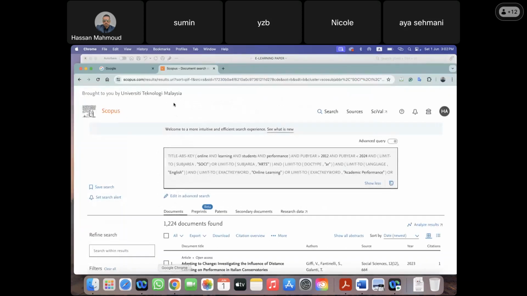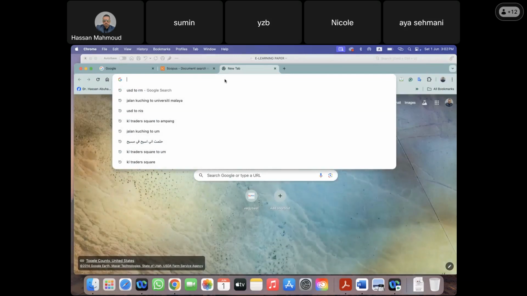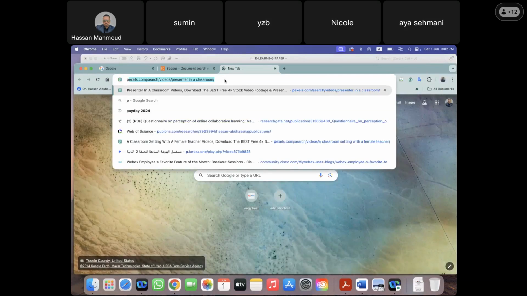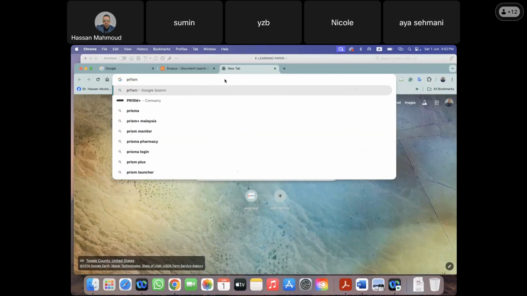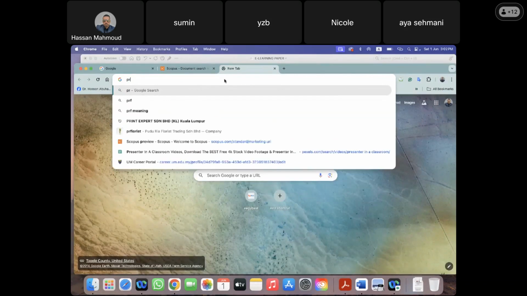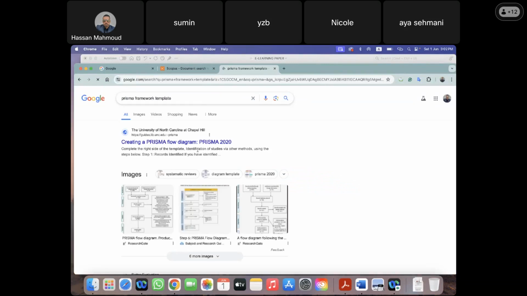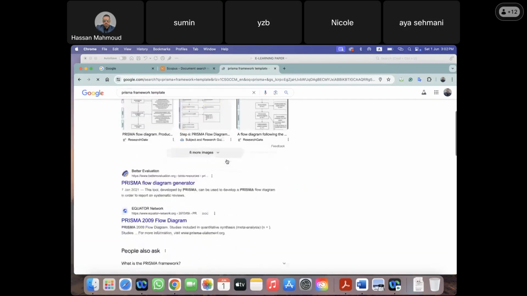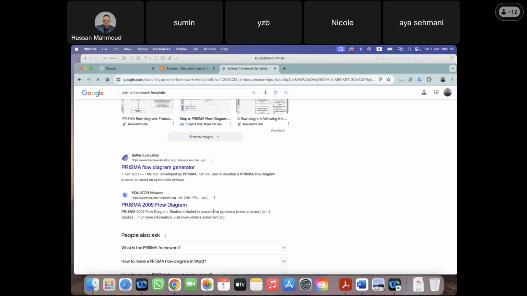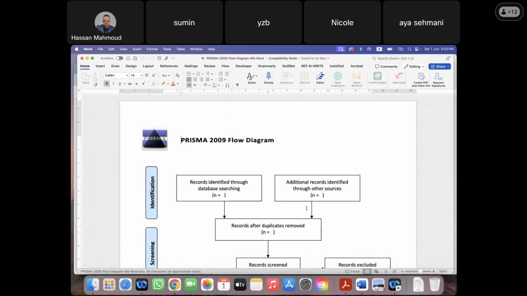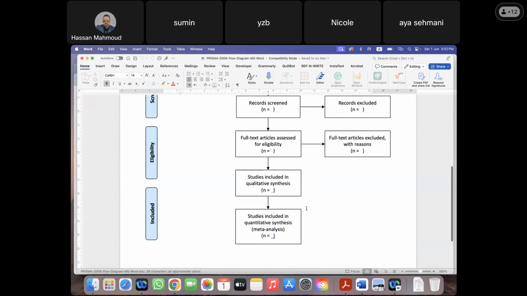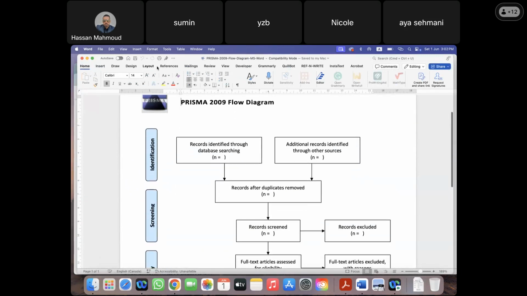How can we get a PRISMA framework? You simply go to Google and then search for PRISMA template. All right, you can download it from this website or any website. There are many websites that provide the PRISMA framework. So if I click here, it will be downloaded into my device. Just open it and edit whatever information that I need to edit.